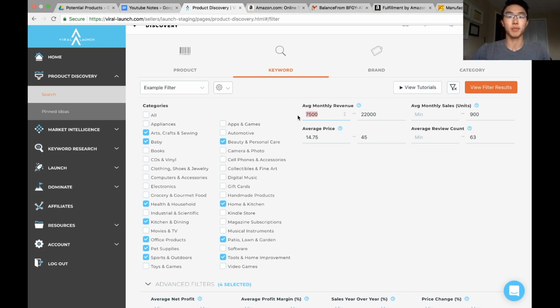So for the minimum, obviously you're going to want a minimum. If you want to make like $2,000 a month, you want to set your minimum at like $6,000 at a 30% profit margin. But yeah, you're going to want to set this at least 6,000. And if you want to make more money per month, you're going to be setting it higher. But like I said, choose filters that work for you.